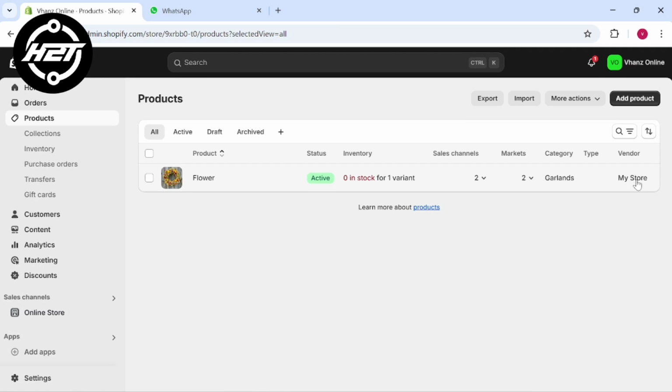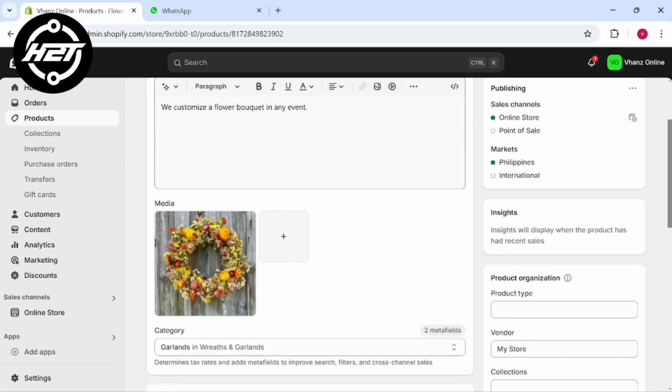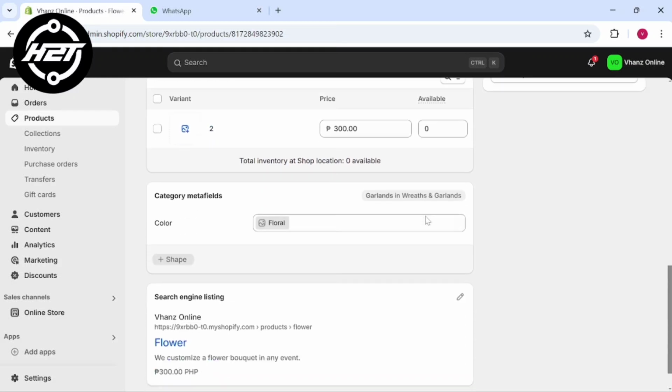By following these steps, your product pages will feature a functional WhatsApp button for easy customer communication.